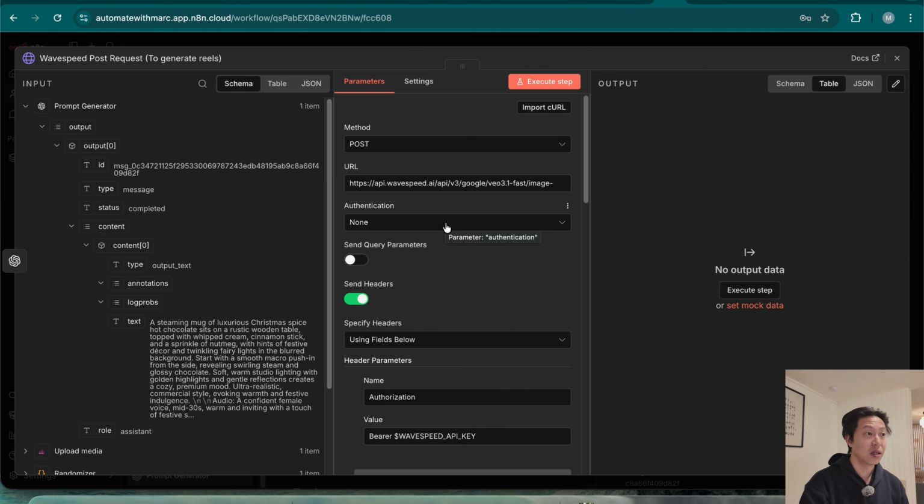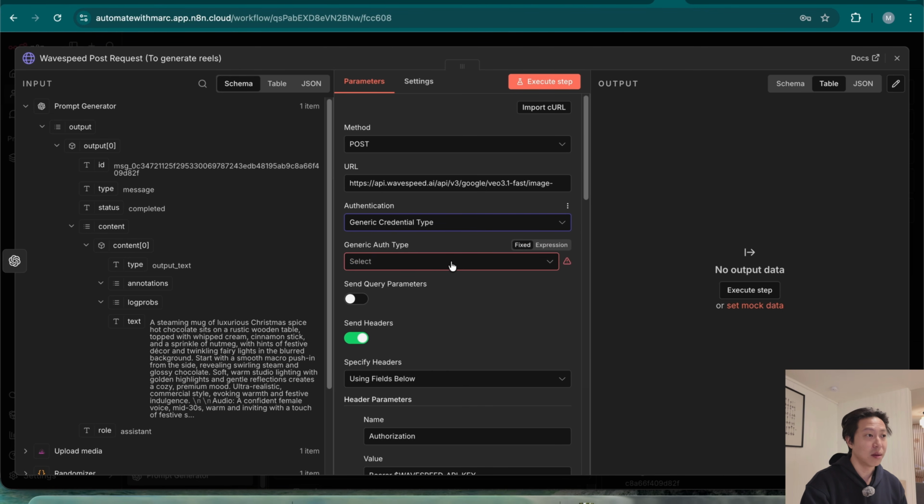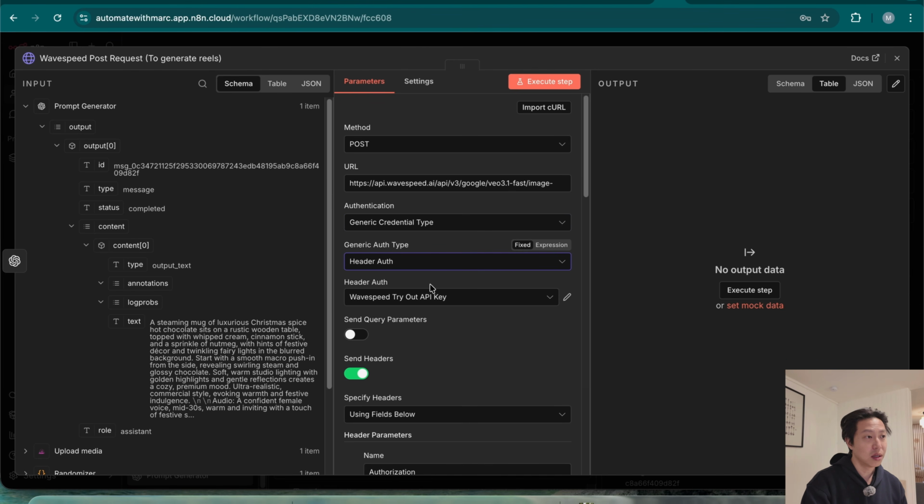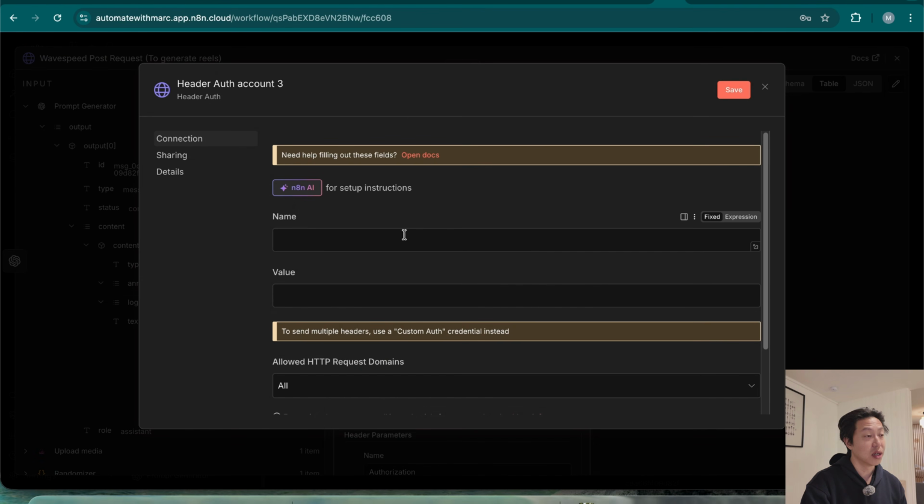Right? Under authentication, here's what we want to do. In order to use Wavespeed services, you need some kind of authentication so that Wavespeed knows it's actually you and which account to charge it to. To do that, you have to use generic credential type as the authentication and pick header auth as the auth type. Here I already have my account set up with Wavespeed, so it's called Wavespeed Tryout API Key. But if you haven't, just hit create credential.